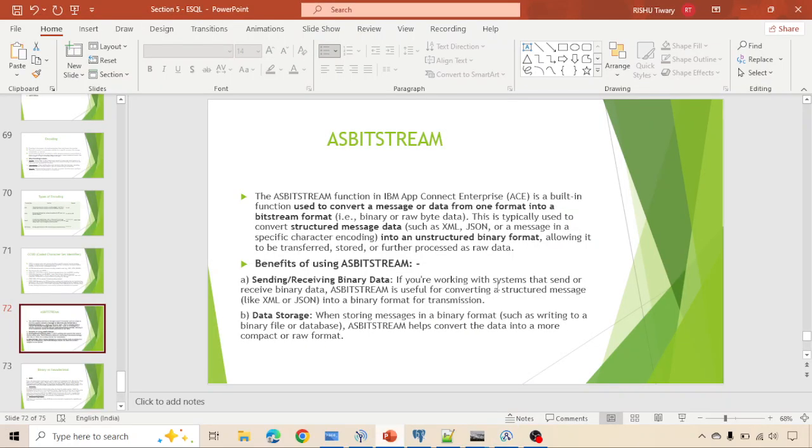So where does it need to be used? When we are working with a system that only accepts binary data, then with the help of the ASBITSTREAM function, you can convert the XML or JSON data into the binary format for transmission.